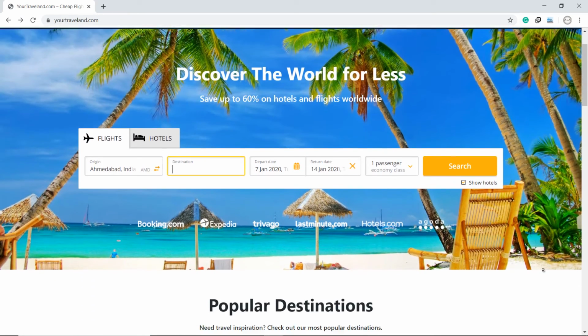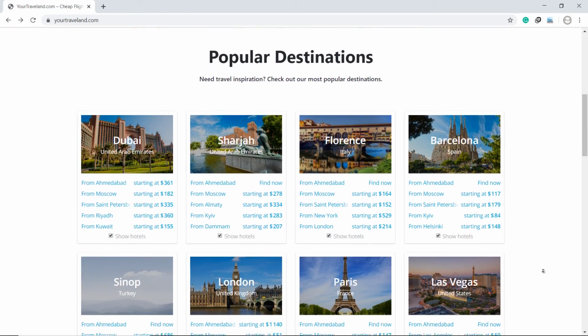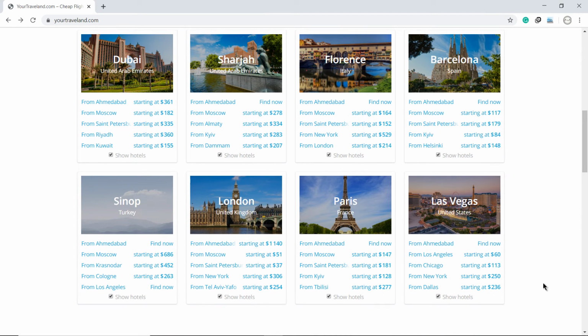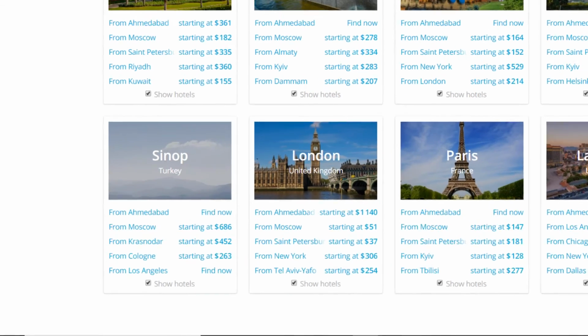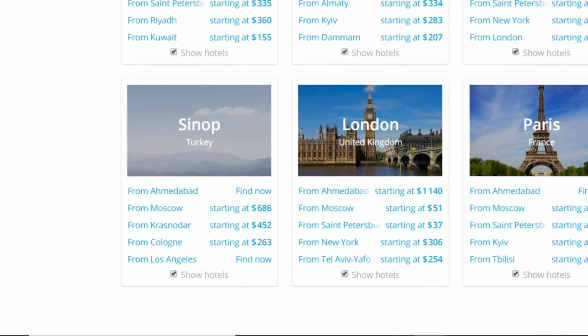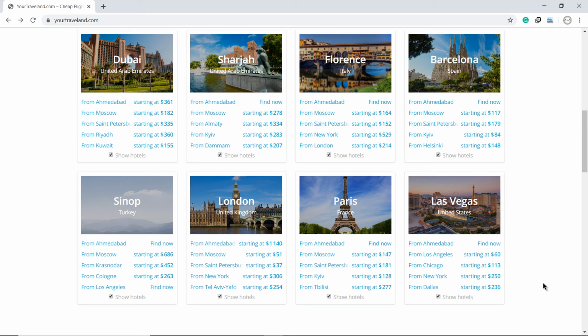Now, go to the main screen and scroll down. Here, you will be presented with the popular destinations in case you are having a hard time finding a destination. These are presented with the flight and hotel options altogether. After you click on one of the options, the process is the same as we saw while booking the flights.